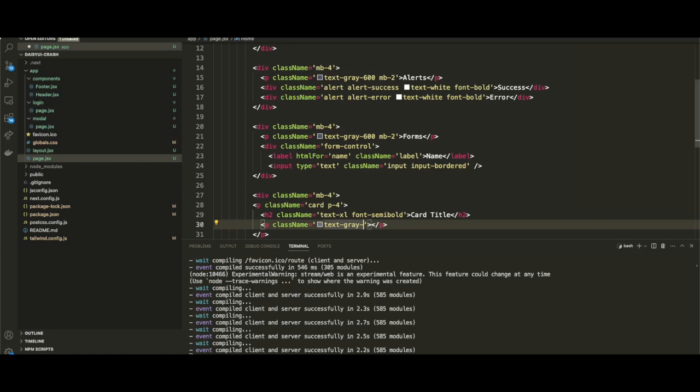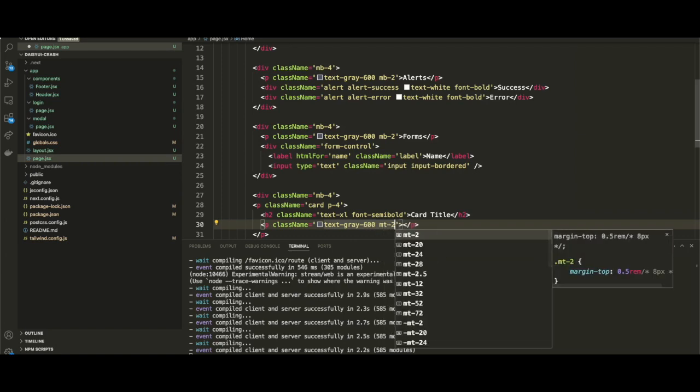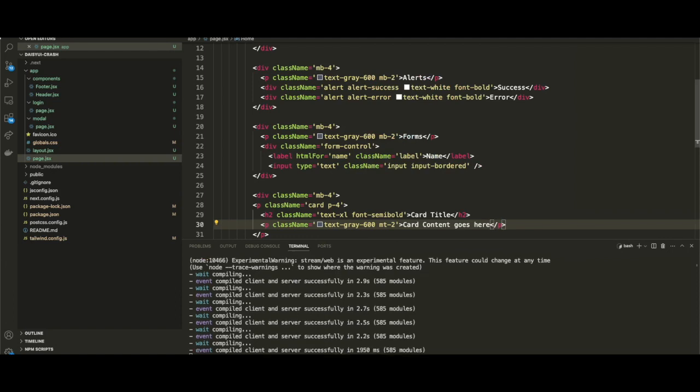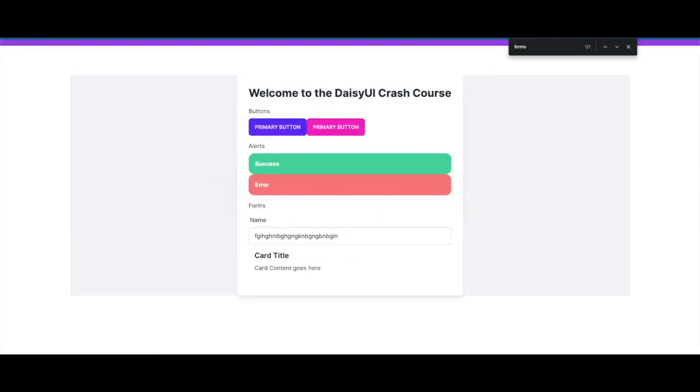I'm sorry, to type 500, 600. And then we'll give this a margin top of 2. And for this text, we'll type out here card content goes here. I can't type today. So card content goes here. Okay, sounds good. So now if I go back to my browser, let's see what happens.